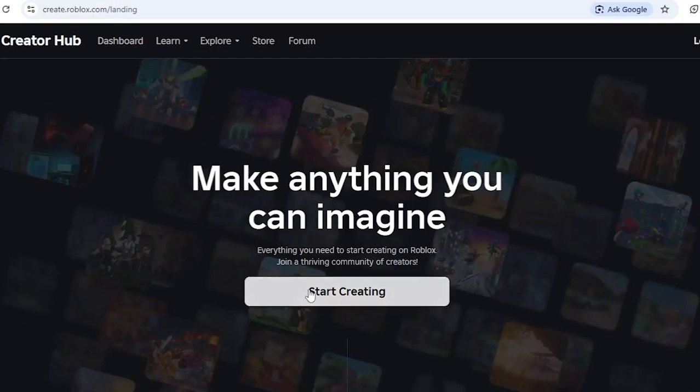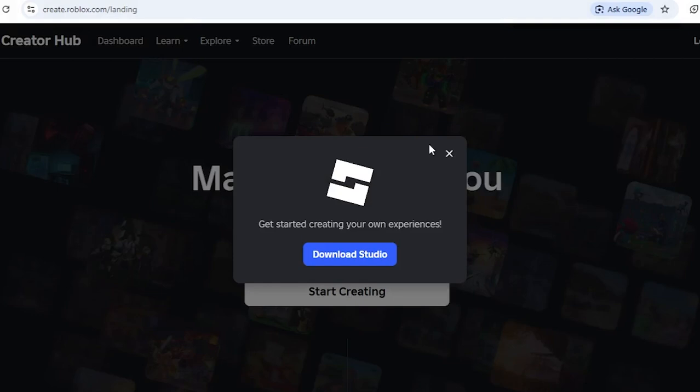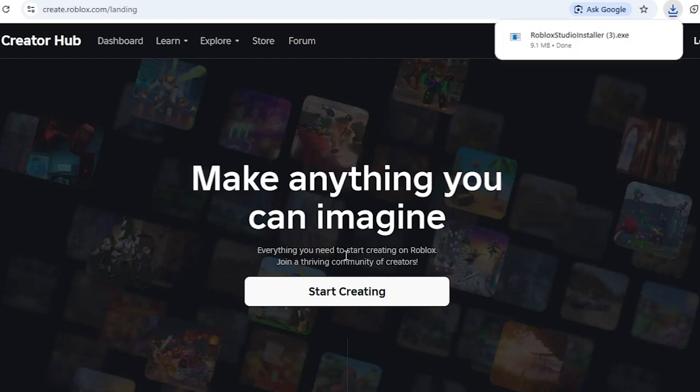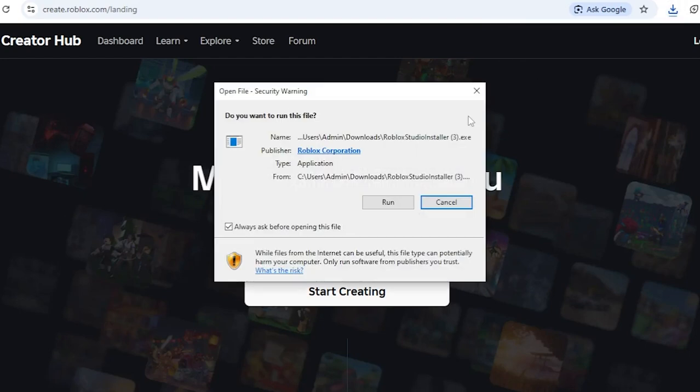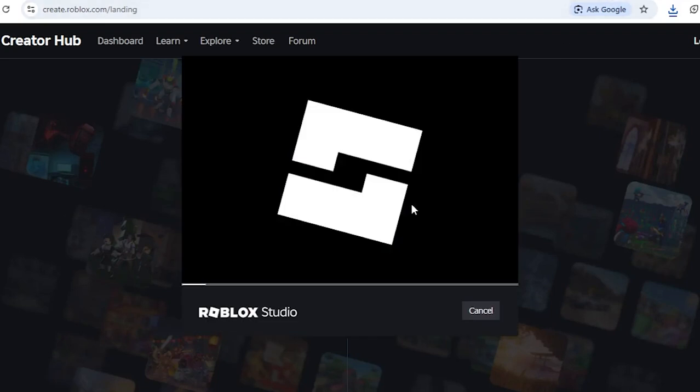So simply click on Start Creating, tap on Cancel, and as you can see, here we get an option to download Studio. Okay, so simply click on it. Now wait for a few moments. And as you can see, our Roblox Studio installer is downloaded. Okay, simply open it and click here on Run. As you can see now, the installation process of Roblox Studio has started.